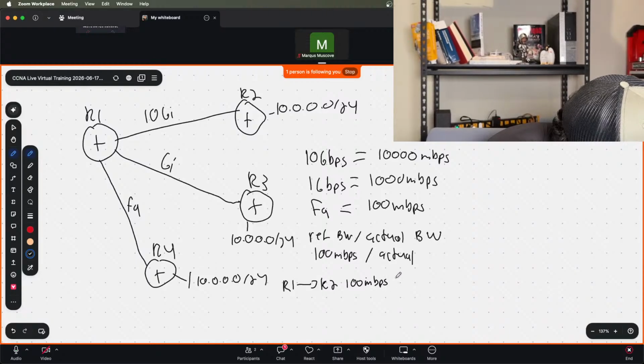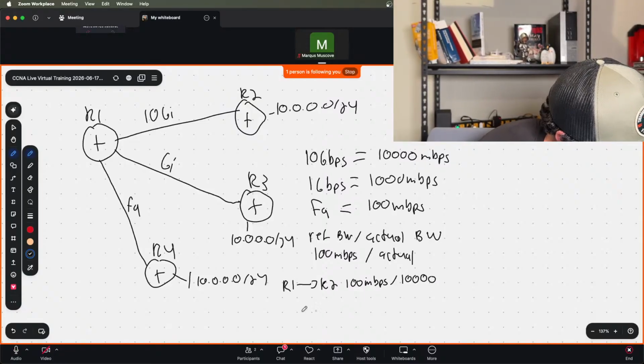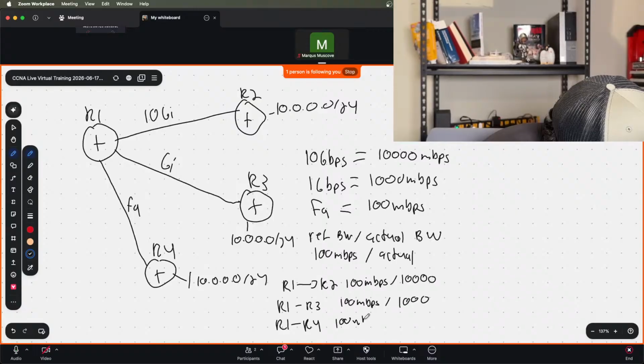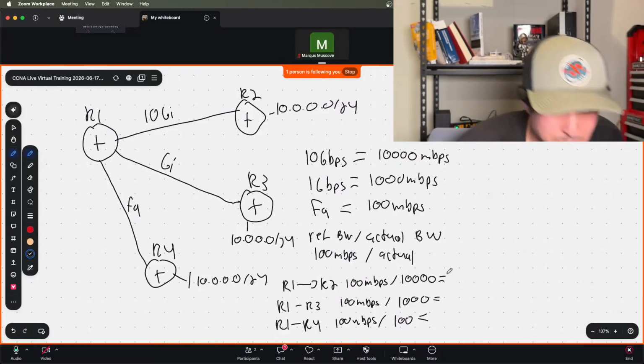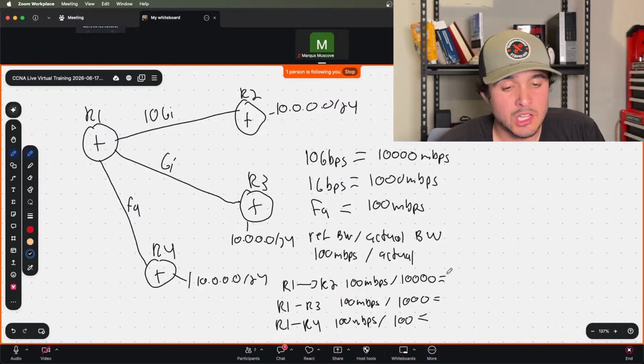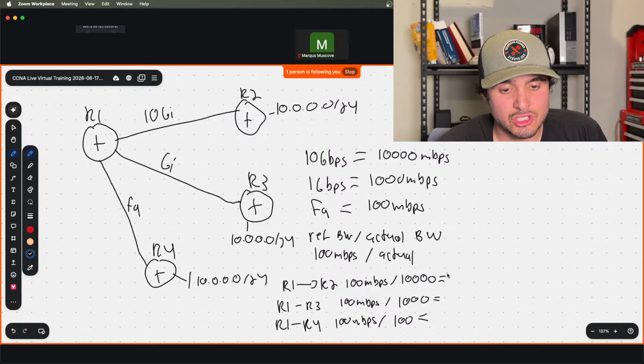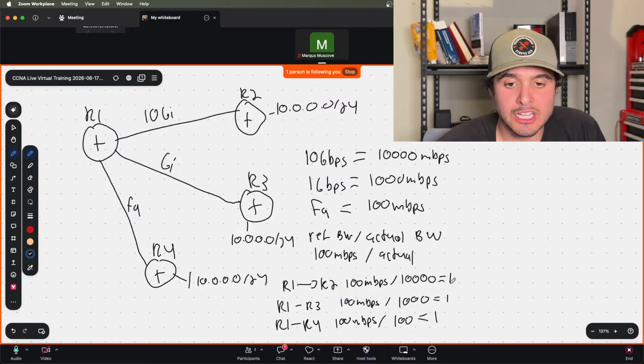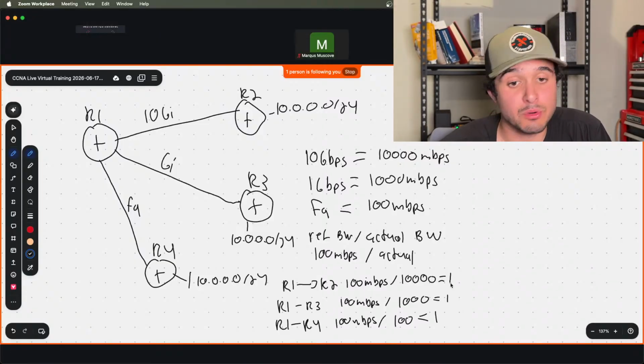100 megabits per second divided by 10,000. If I'm R1 going to R3, that's 100 megabits per second divided by 1,000. R1 to R4, that's 100 megabits divided by 100. Now here's a little hint I'm going to give you. There's no decimals in this OSPF game. So what ends up happening is by default, OSPF says that my metric, my cost for all these links is 1. That's a problem, right?